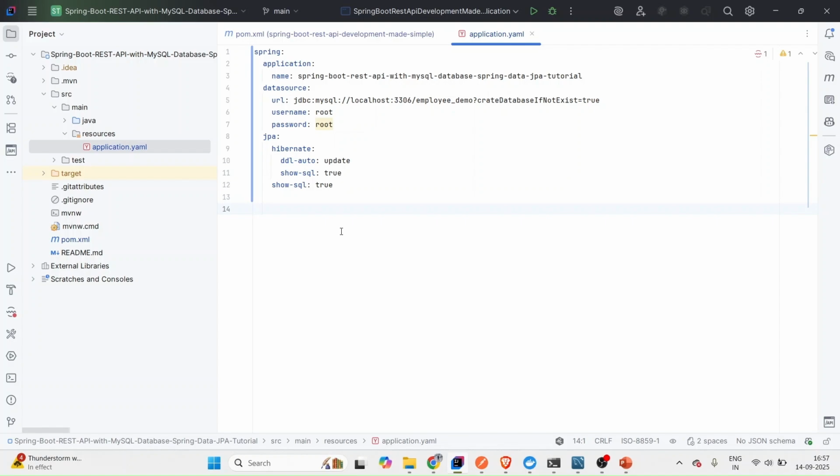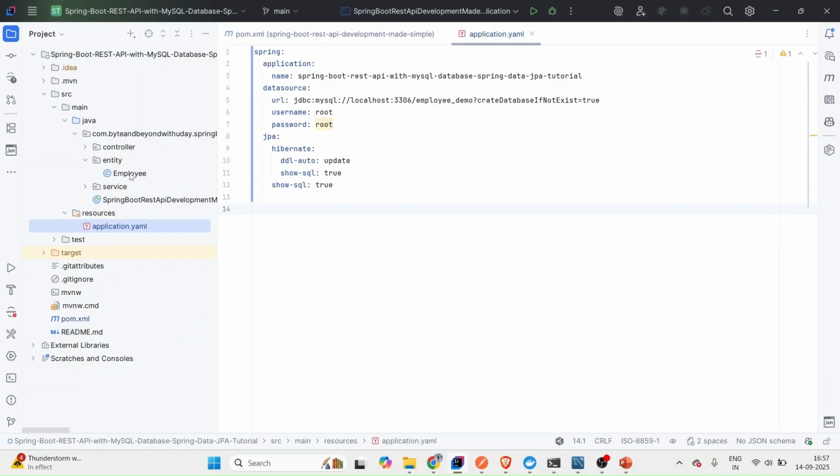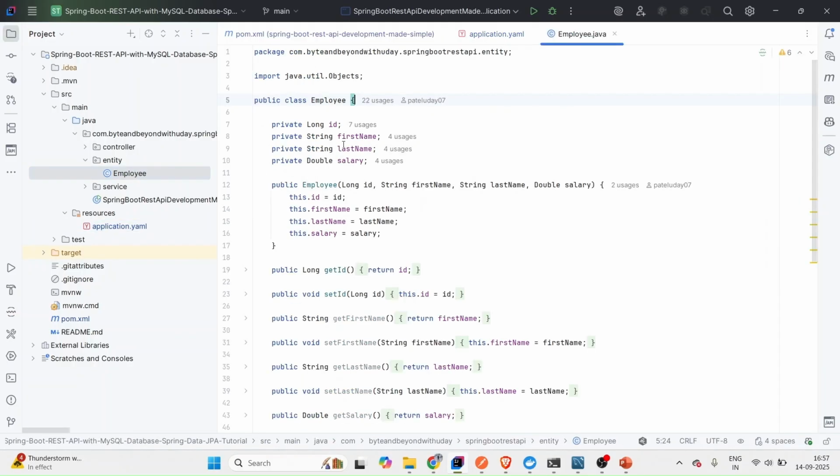Now I think we should start building our entity. So let me go to the Java, and this is our entity, which we have created in our previous series.